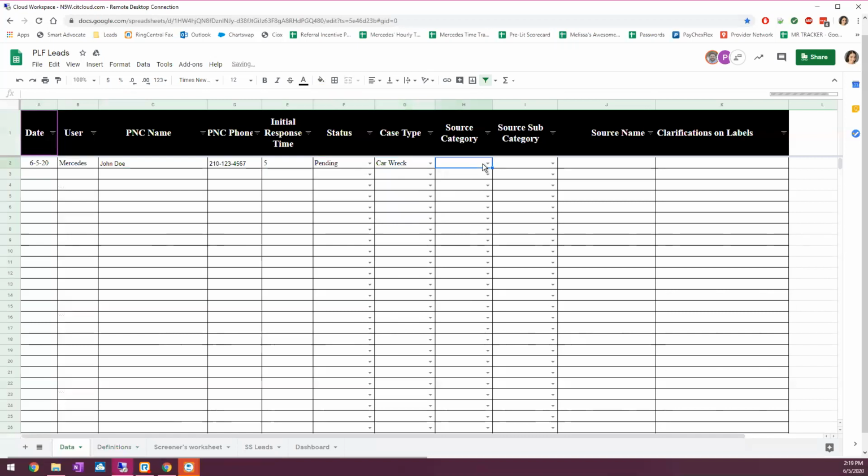Okay. Source category. This means how did this lead get to us? Were they a repeat client? Were they an interdepartmental referral? Were they recommended to us by a family member or friend? Were they part of one of our referral networks, or did they hear about us through the internet? So first, let's go through repeat.